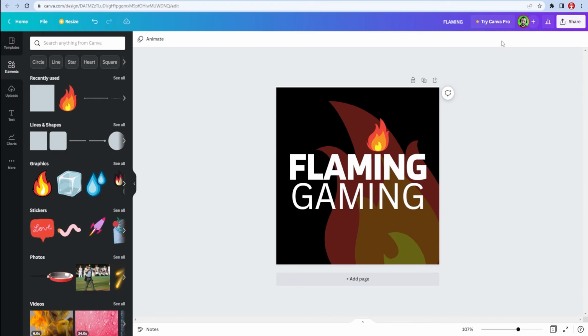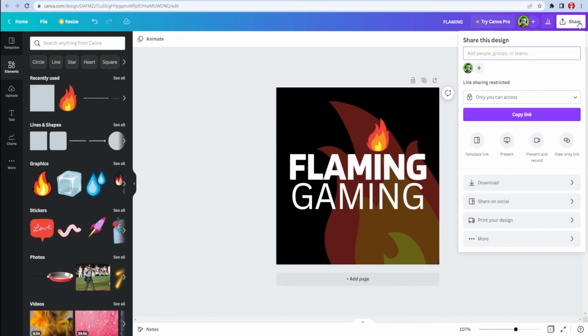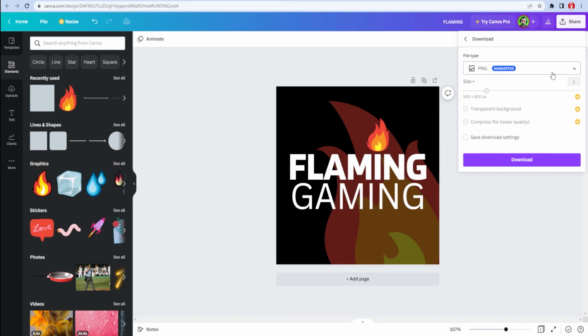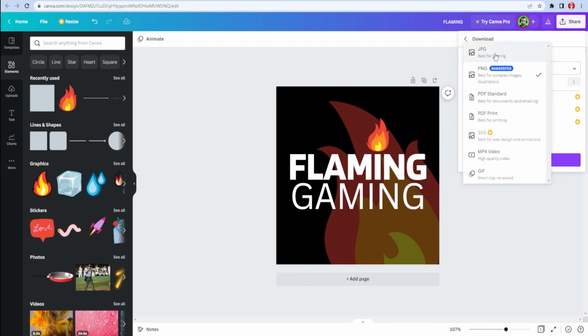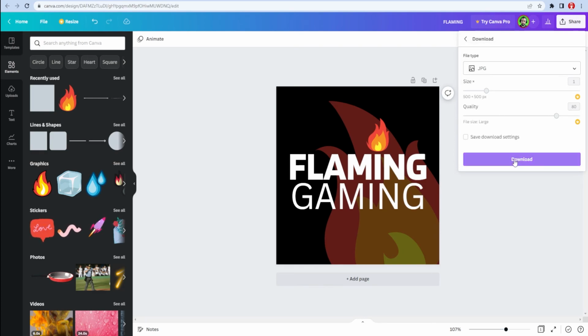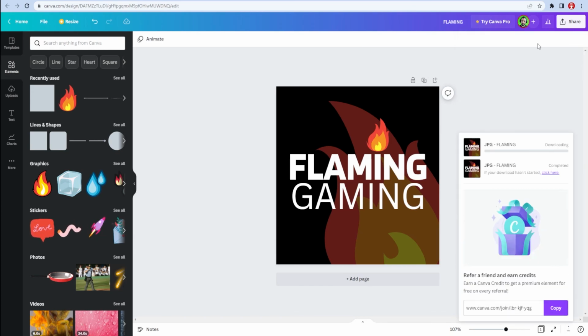So what you want to go and do is select share. Click on download. Select JPG. And then download again. That'll take a couple of seconds. So there we have it, a gaming logo totally done for free using canva.com.